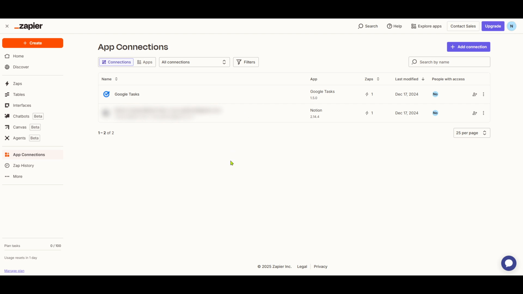Remember, automation is key to saving time and reducing manual errors. I hope you found this tutorial helpful, and you're now ready to explore all the incredible automations you can create.